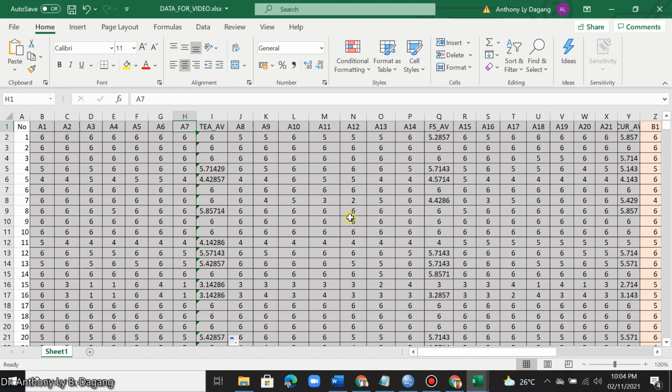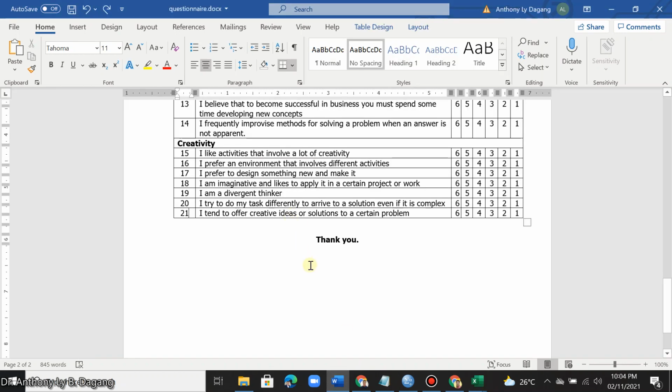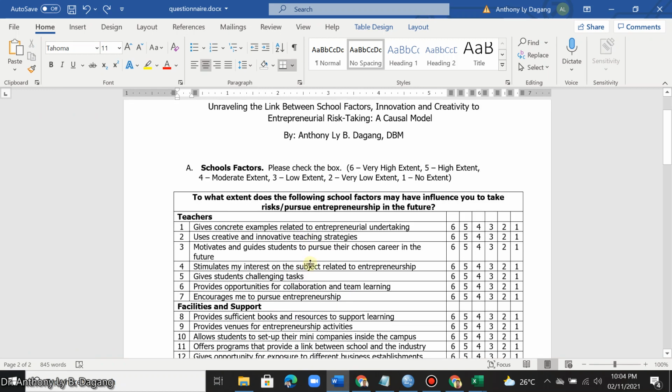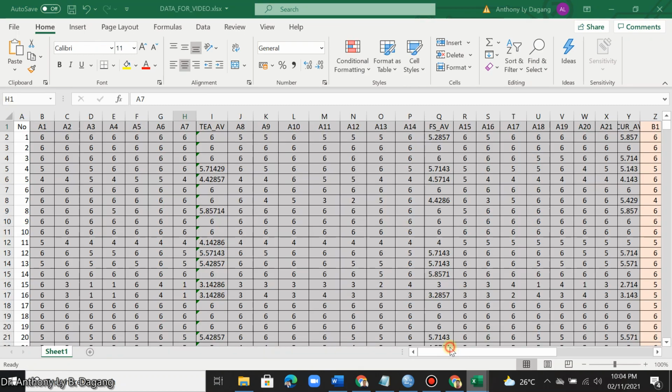Okay, so that's how simple it is to set up your questionnaire in MS Excel, as well as how to get the average for each variable.